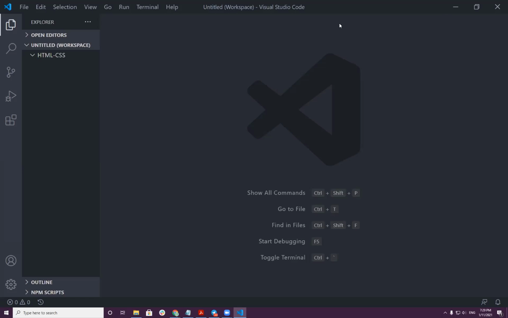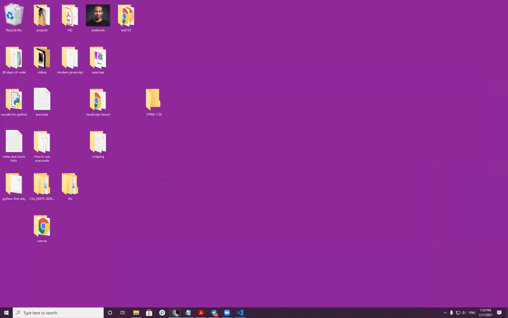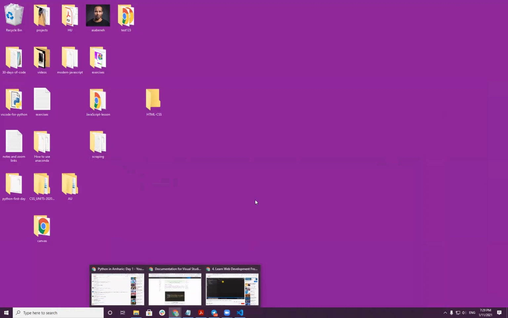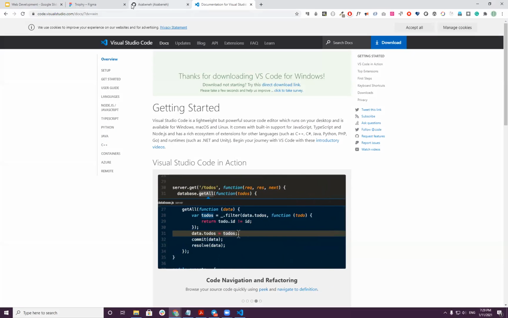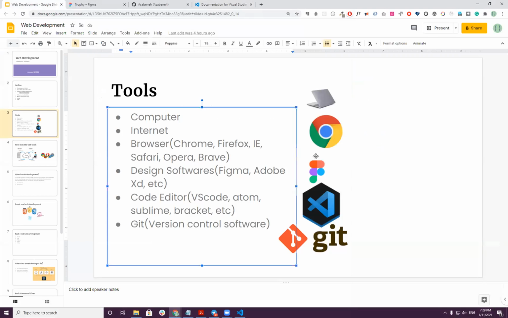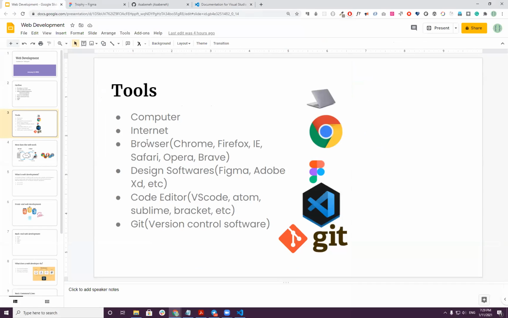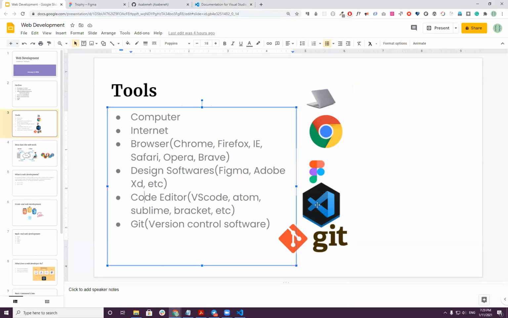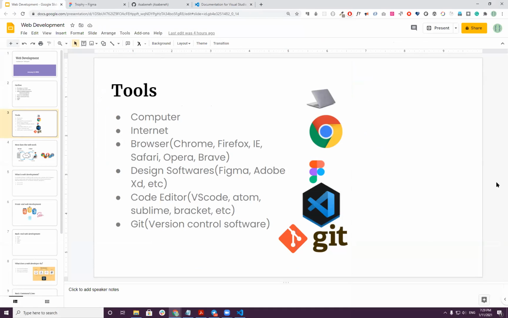Great. In web development, now you have one of the most important tools, the text editor. This is what I was talking about during the PowerPoint. If you see this part, you have the computer, the internet, the browser, and the design software, Figma, which we learned. Now we downloaded and installed it, and you have it.